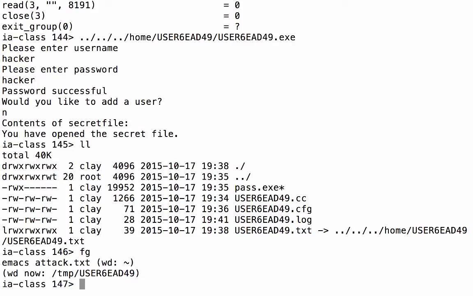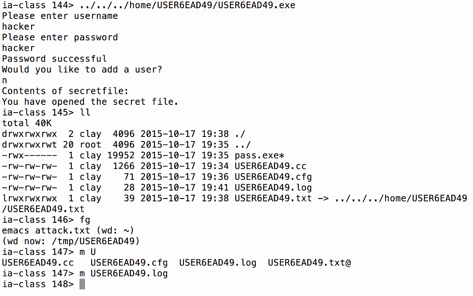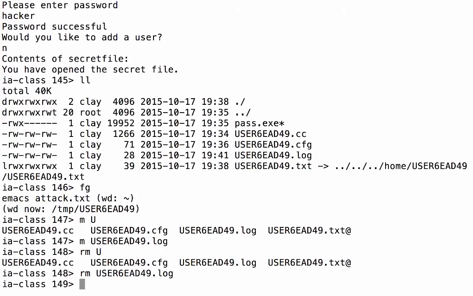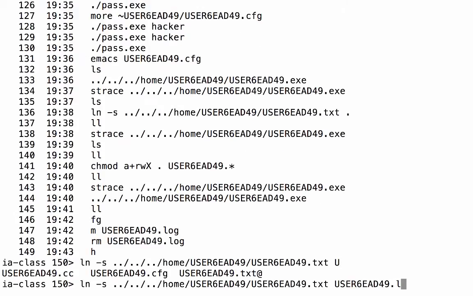Now let me just quickly show you the one other thing that we can do. And this is kind of fun. If we want, we can take a look at the log file and we can say, oh look, this log file has hacker trying to get into it. What we're going to do is remove this log file and create a symlink to the log file. But for the log file, we're going to make a symlink that goes to the secret text file, but we're going to call it the log file.